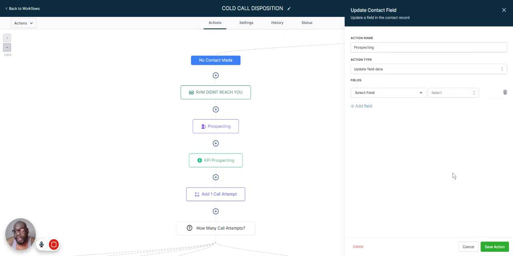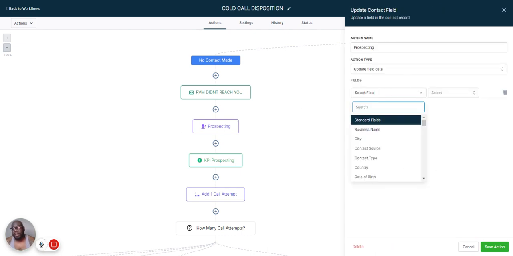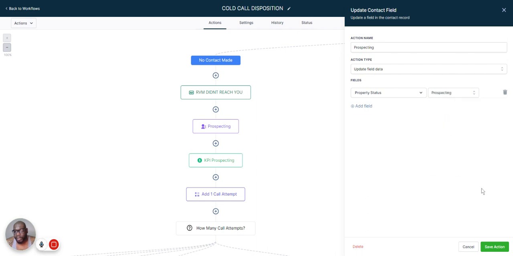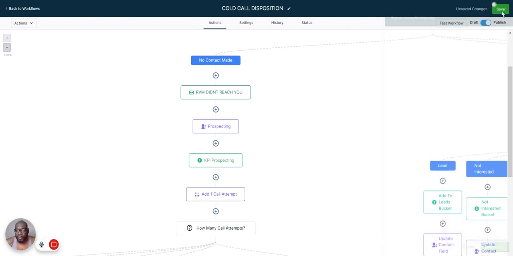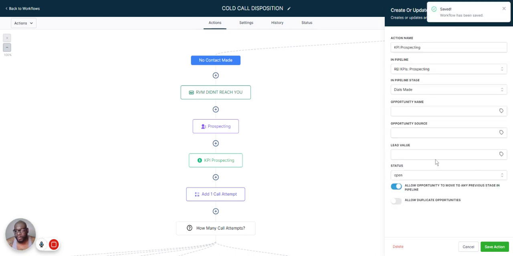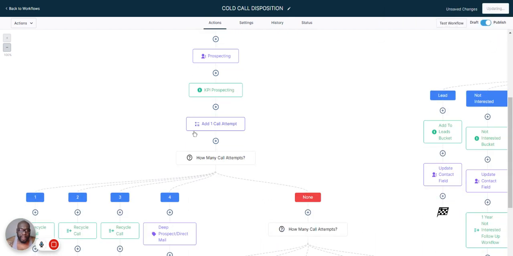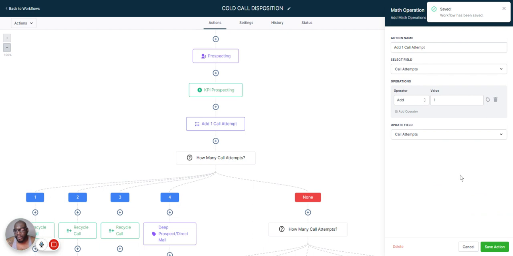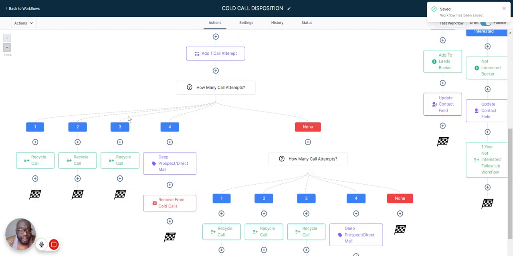Then it's going to update your property status to prospecting. All right, and then we're going to update your KPI tracking; it's going to go into the dials made, allow opportunity to create duplicate contacts. So boom, now it's going to add one attempt. The whole purpose of this one is we're going to do 3 attempts and then deep prospect that property.